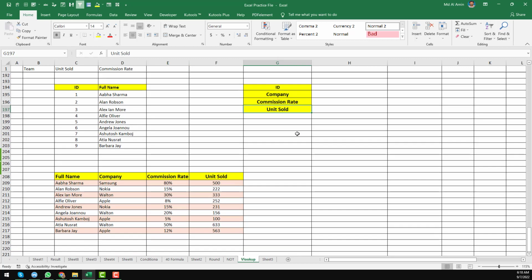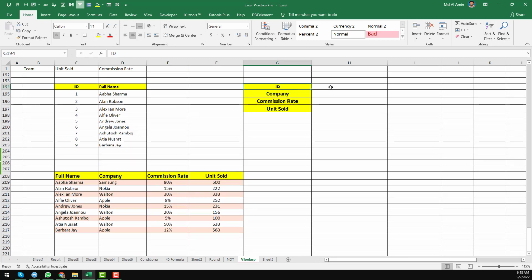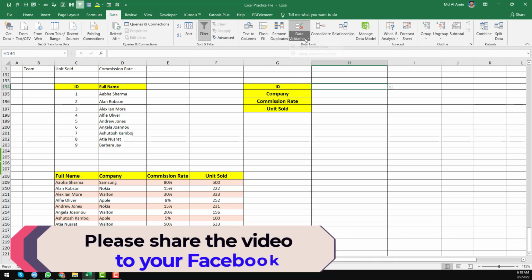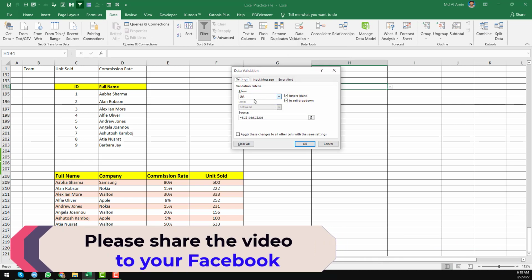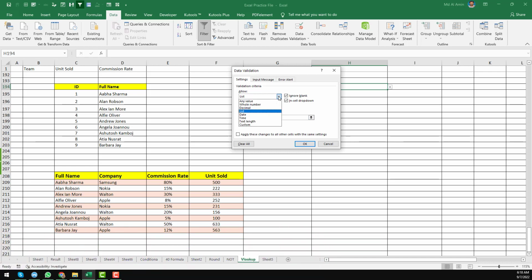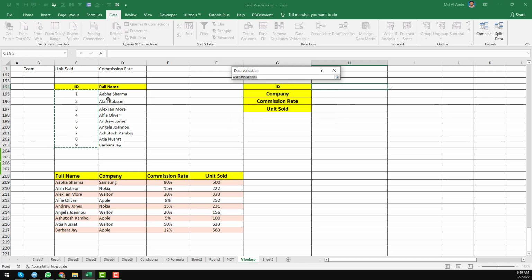Okay. Now I want to insert the employer ID here, and when I write the employer ID, the company name and commission rate will automatically appear. So first of all, I choose this cell as I want to insert the employer ID here. Go to the Data tab, click on Data Validation, and in Settings choose a List. Then from the Source section, choose my employer ID range here.